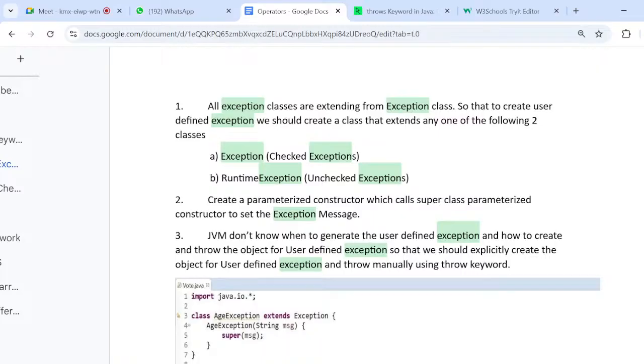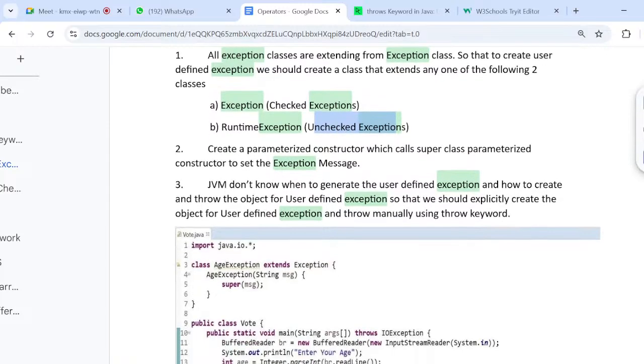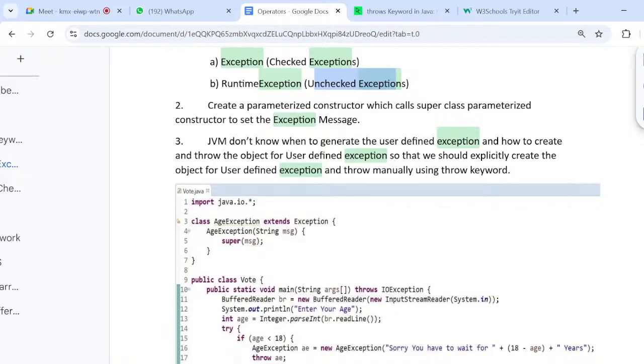The procedure is this one. All exception classes extend from the Exception class, so to create a user-defined exception, we should create a class that can extend any one of the following two exceptions. The first one is Exception, that is the checked exceptions. Runtime exceptions, meaning the unchecked exceptions. Create a parameterized constructor which calls the superclass parameterized constructor to set the exception message.